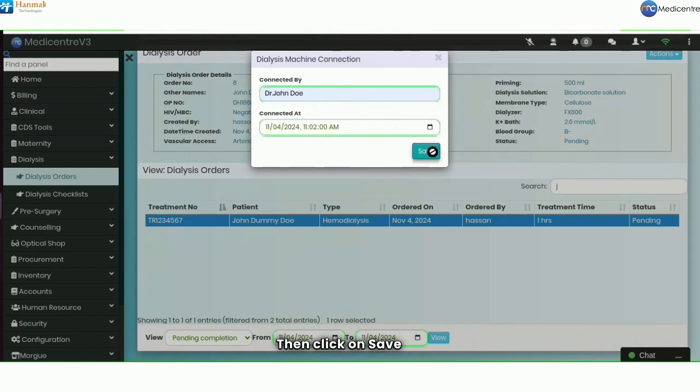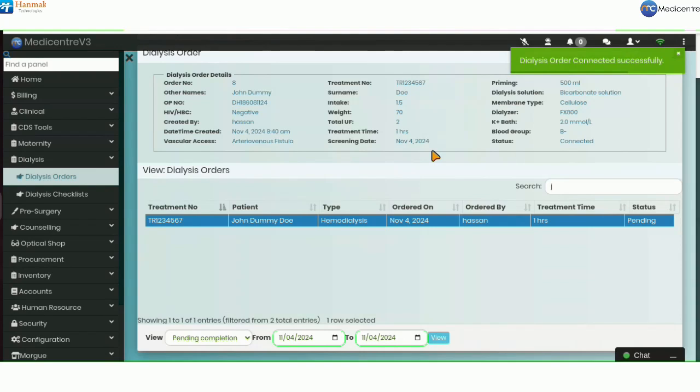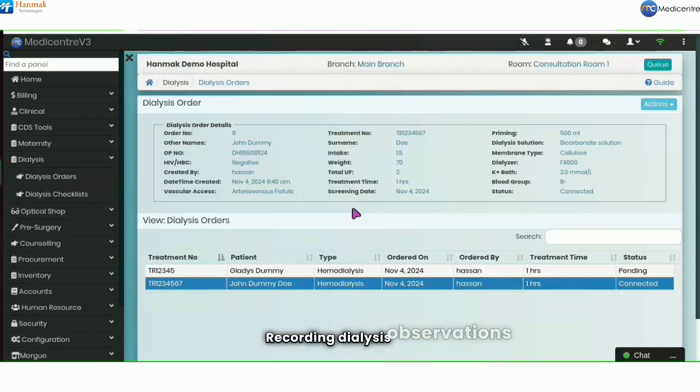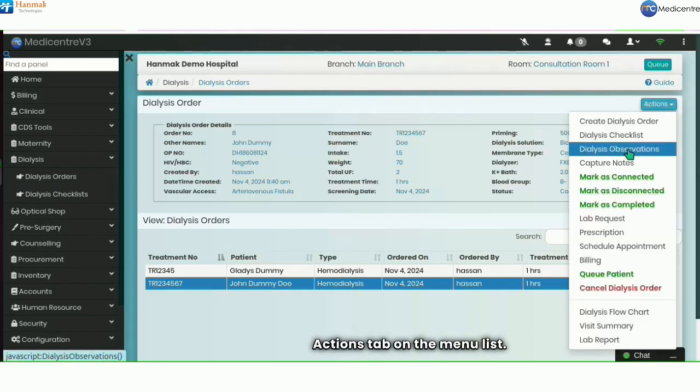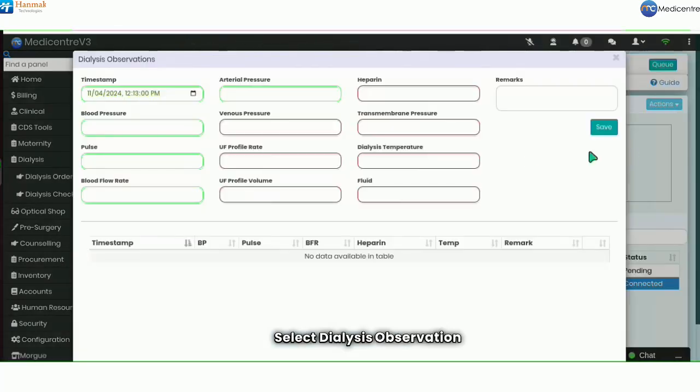Then click on Save to save your entries. Recording dialysis observations enhances patient safety by detecting complications early, tracks treatment progress, improves care coordination, enables personalized adjustments, and ensures compliance with medical standards. To record observations, click on the Actions tab. On the menu list, select Dialysis Observation. In the newly opened window, fill in all the required fields.